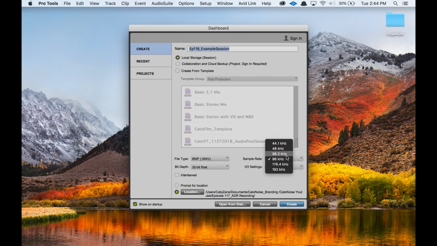Some people will work in 88.2. It's all just a preference thing. But again, the thing to keep in mind with sample rate is the higher the sample rate, the more accurately your frequencies are going to be recreated. And then also the more storage space and the more intensive it's going to be on your computer.